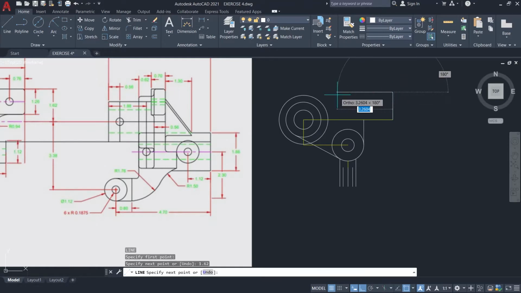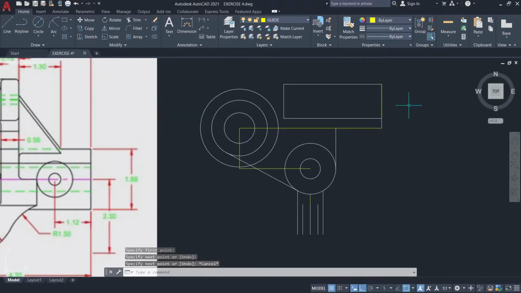Then make another line to the left by 3.62. Then 1.26 downward and just connect it up to here. To create those small circles, make a guideline from here up to here. From its midpoint, make another guideline measuring 0.76 and 2.26 to the left. Those endpoints will serve as the centers of the small circles.